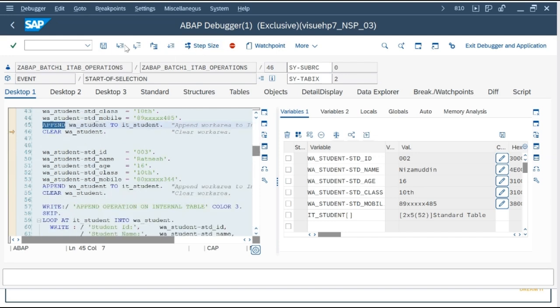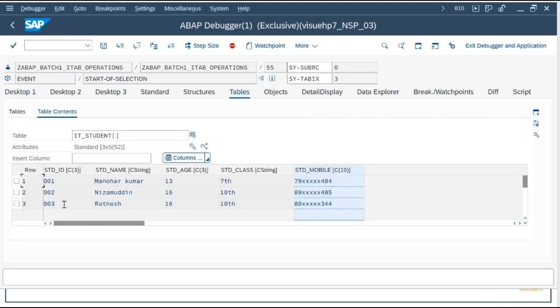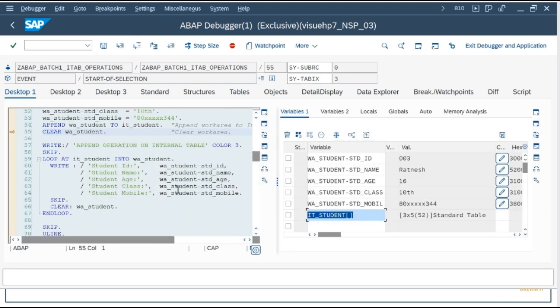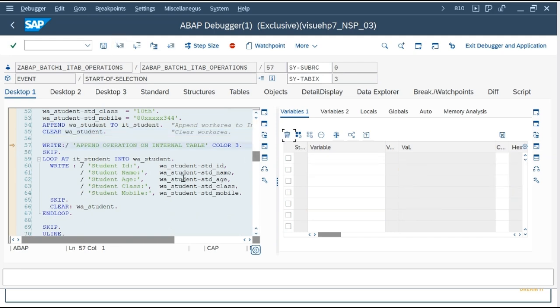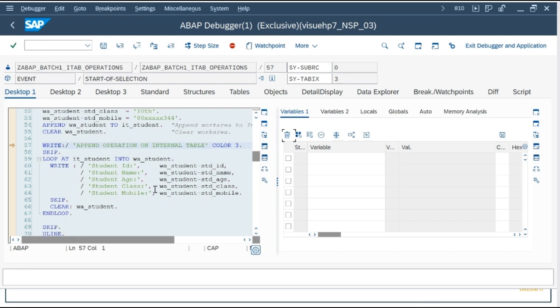Now again, I will say clear. Okay. And assigning the new set of data to the internal table, appending the internal table. You see, the third record is appended. You can go and see here, guys. See, third record. Similarly, I'll clear the data. Okay, I'm done with appending the table data.